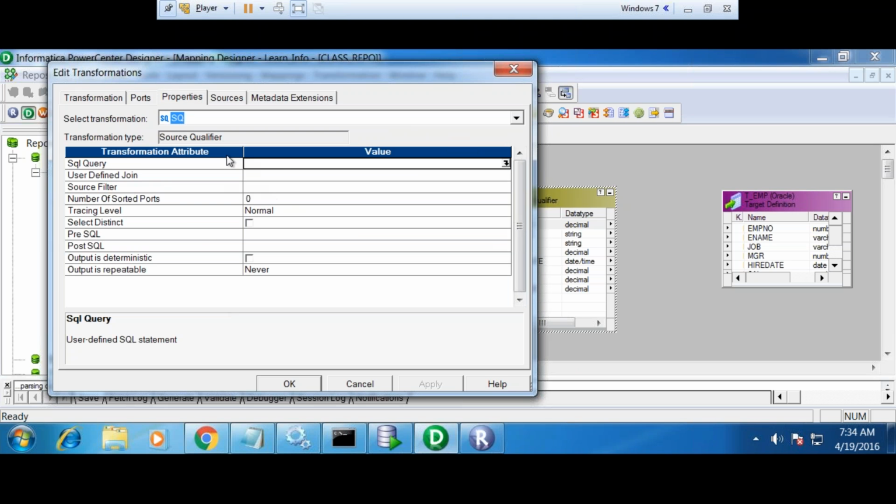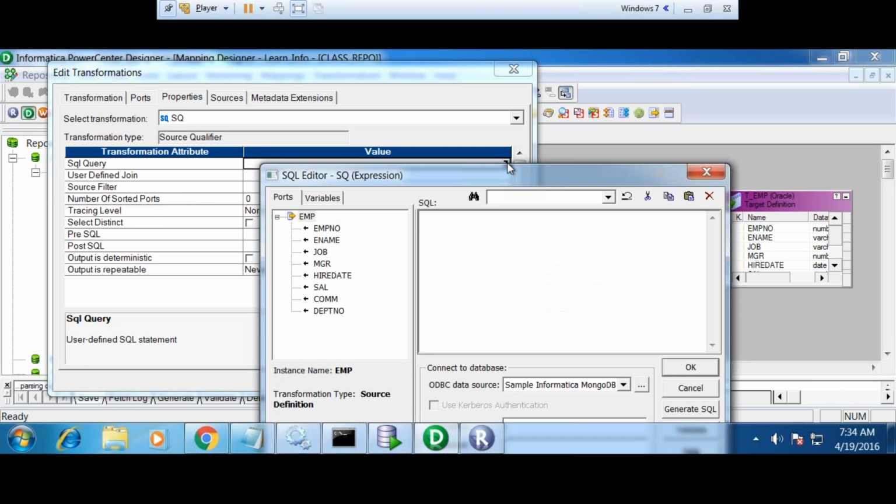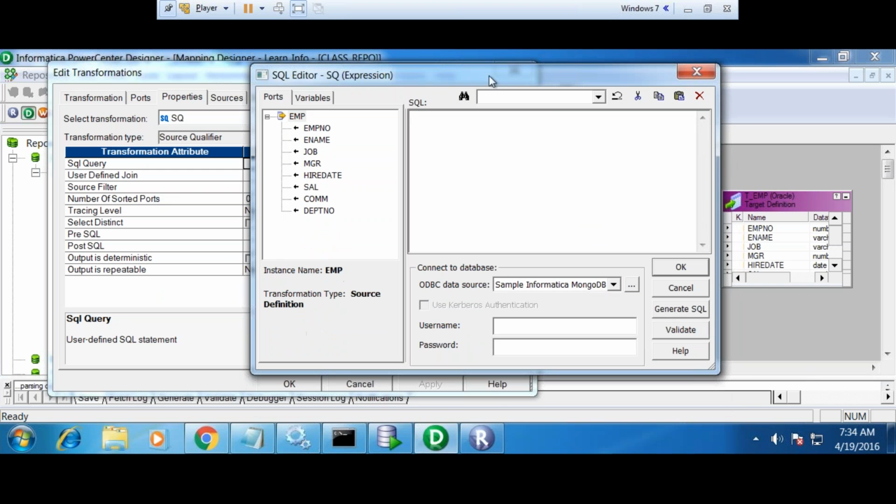Here is the place where every transformation will have some properties, so you have to learn each and every property. The first property is SQL query. I will just walk you through SQL query only, to make this class successful. Remaining things we will learn in the next class. So go to SQL query and click on generate SQL.